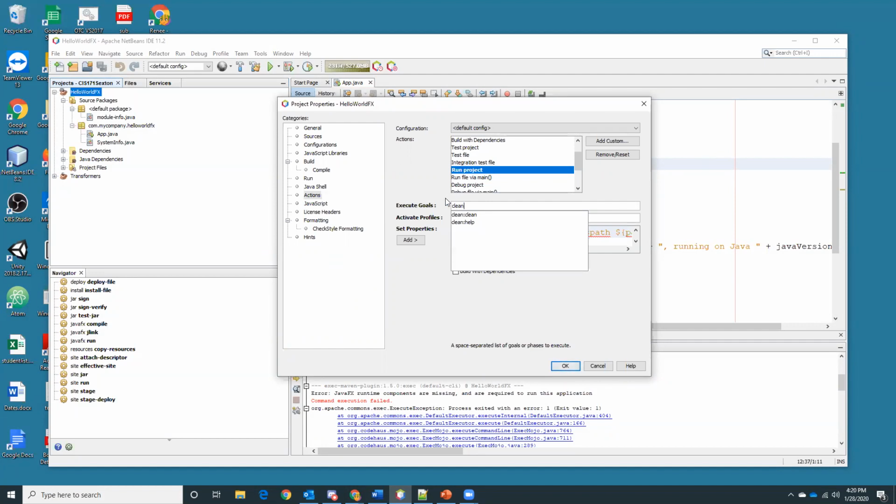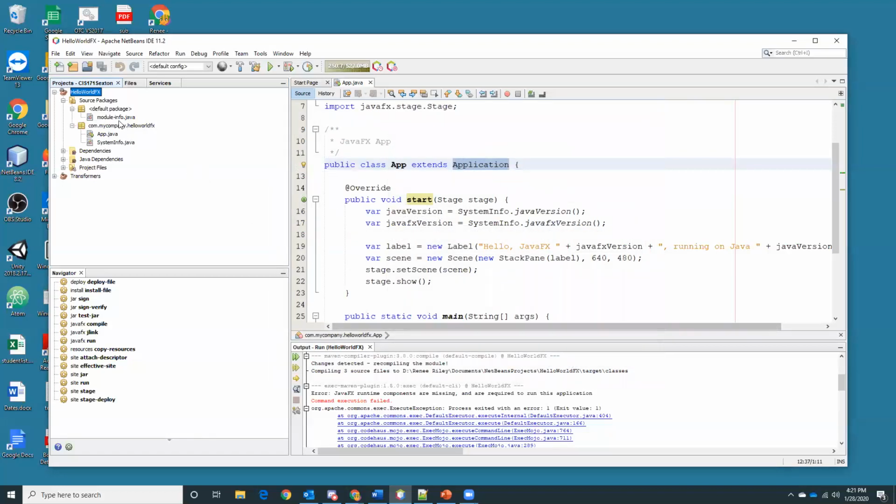I want it to clean and JavaFX run. So we're saying, let's do a clean run of JavaFX. Okay, so that was in our project properties under actions. And in this actions list, we found run project. And when we click on that, then we can change that execute goals. Now let's try to run.